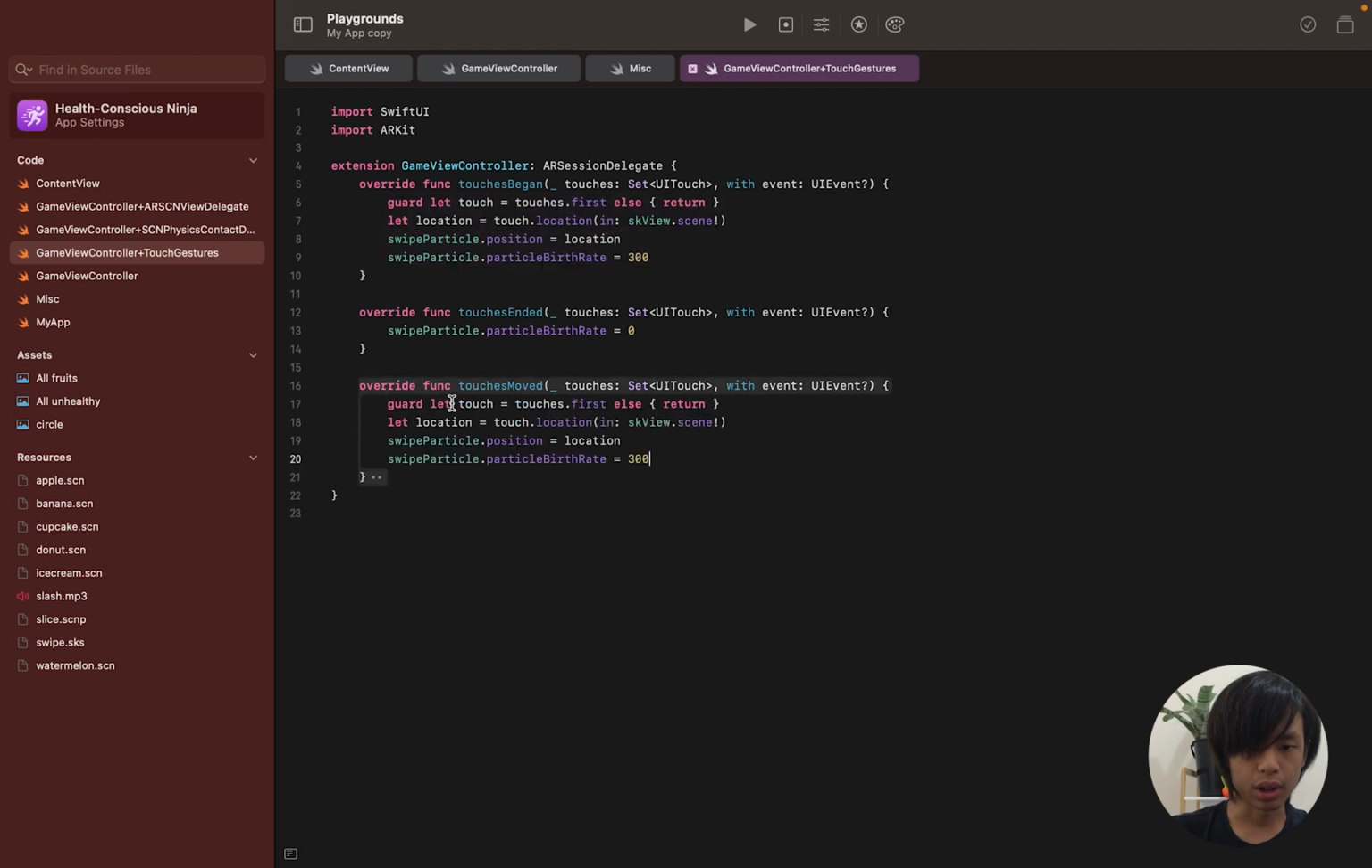And then touchesMoved, we can copy this in, but I'm going to change location to locationSKView because we're going to get a location within the actual UIView for slicing the objects. But yes, we'll just remove the birth rate and that's all.